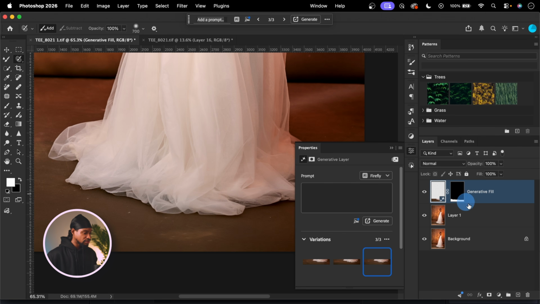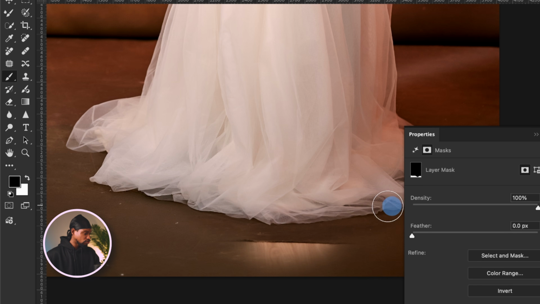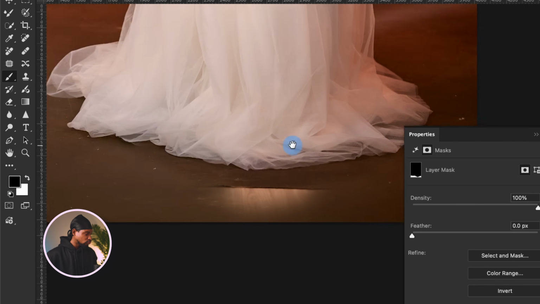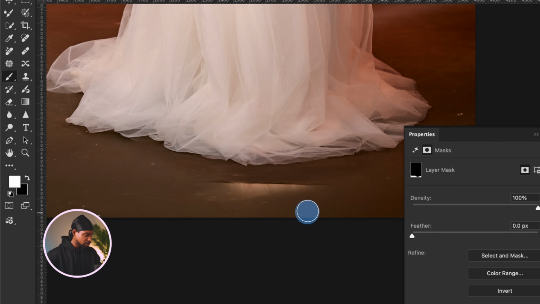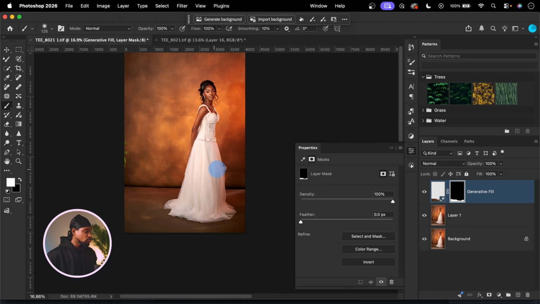But if it's affecting the dress, you can just select this layer mask, pick your normal brush tool, and just mask it out with a black brush and paint it out from where you don't want it to affect, like so. So I'm going to switch back to a white brush and add this part to the image like so. Alright, let this work for me. So before and after. So that is the first step.